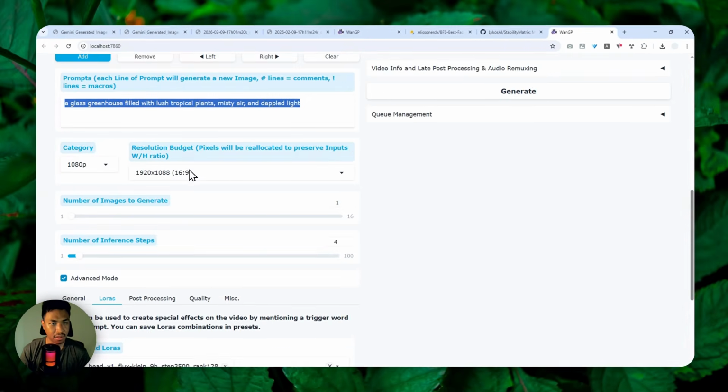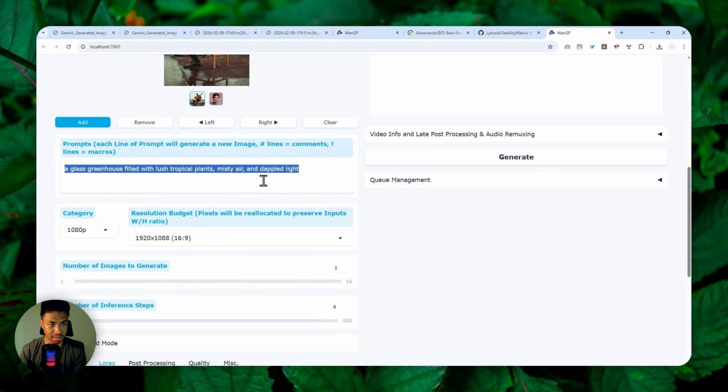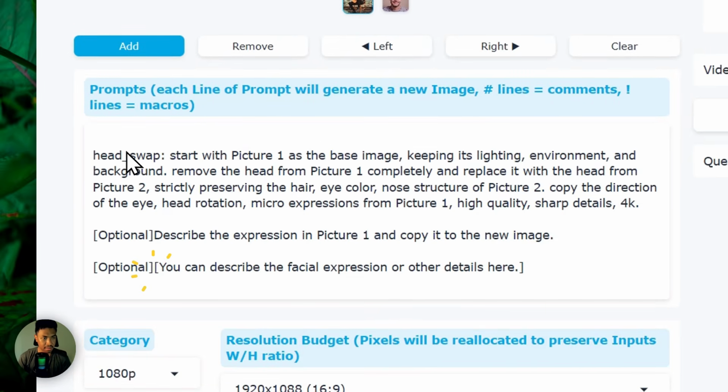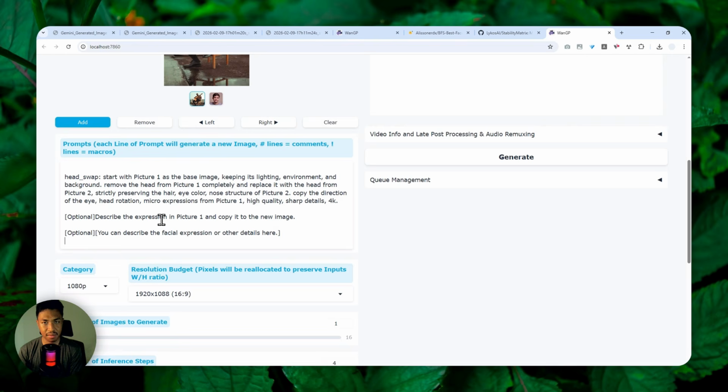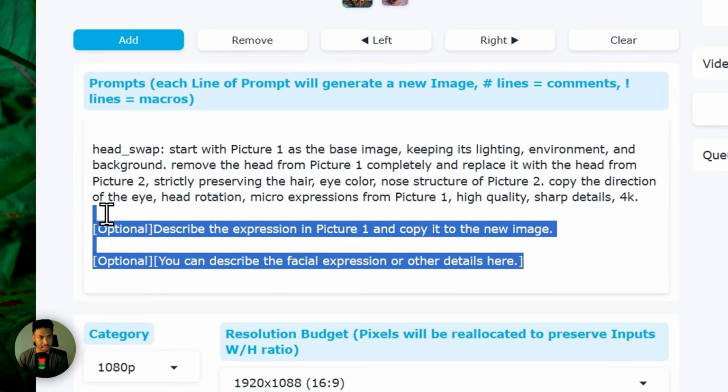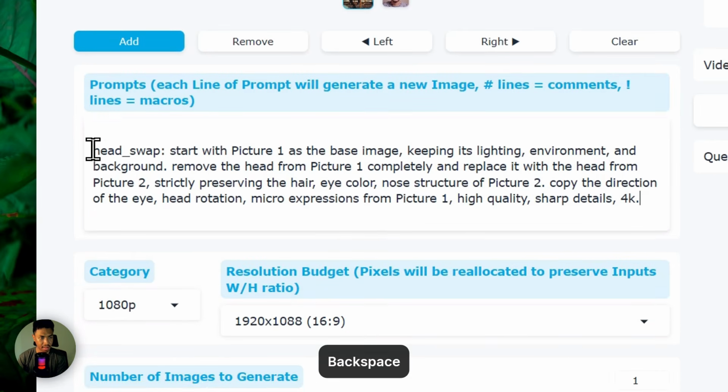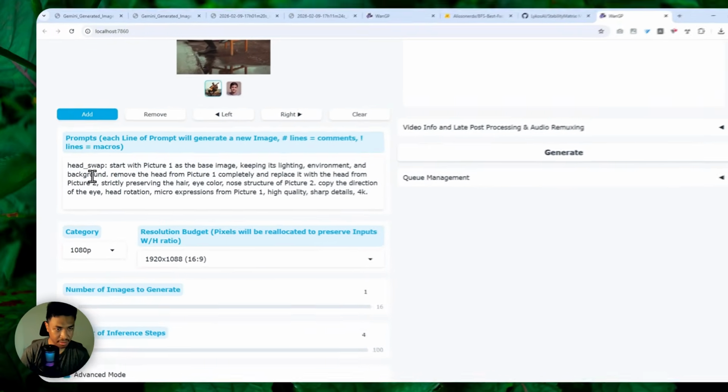Okay, here I'm going to just paste the prompt. Okay, sorry, in this section. All right, so the prompt looks like this. Now you can also make a more descriptive prompt where you want to transfer the expression and some other things, but those are optional. So I'm going to just delete them. And this is the basic prompt that you can use.